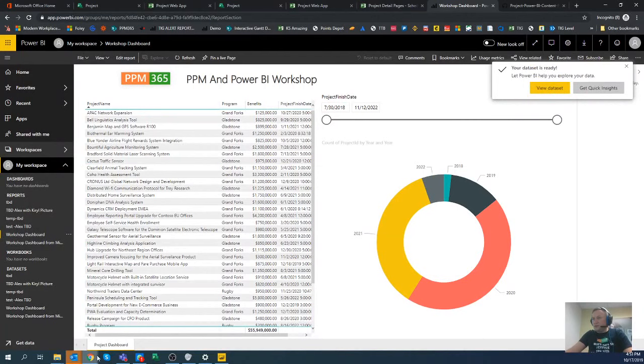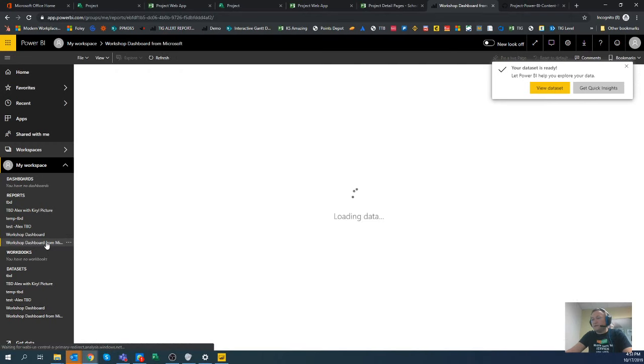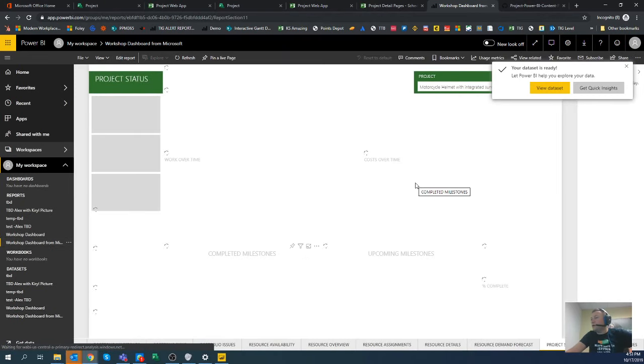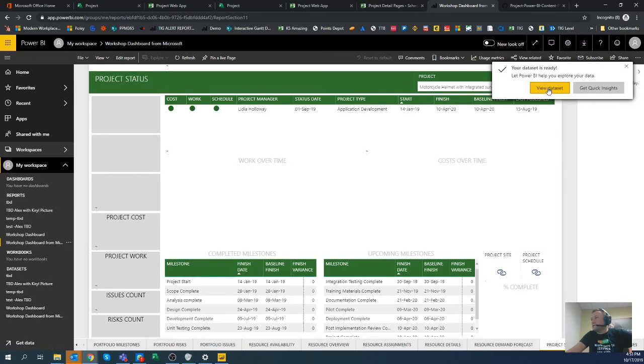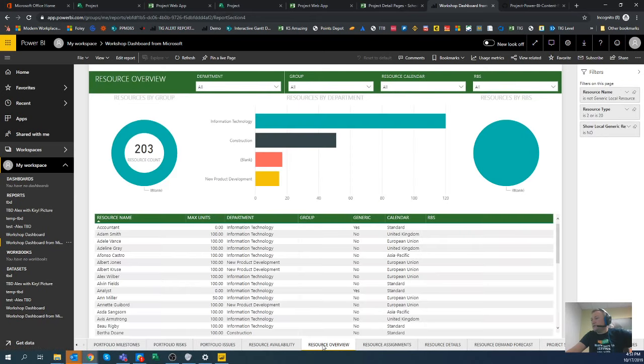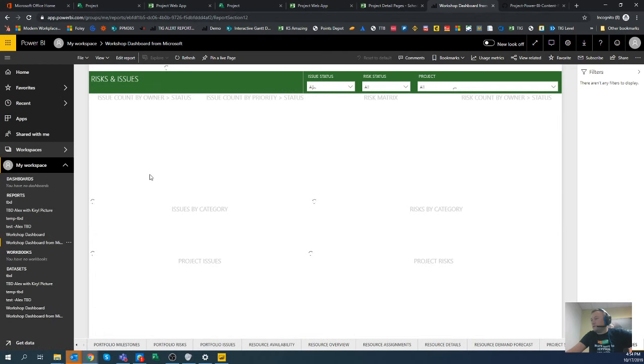Now I'd like to go back to my reports and refresh this page. Again, here I go. It's already here. Microsoft dashboard, a workshop dashboard from Microsoft. So if we click on this, now it's going to show me all those great reports that we can switch between, and then let's see how great those reports are.